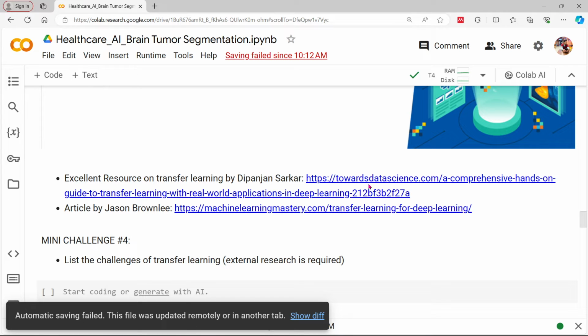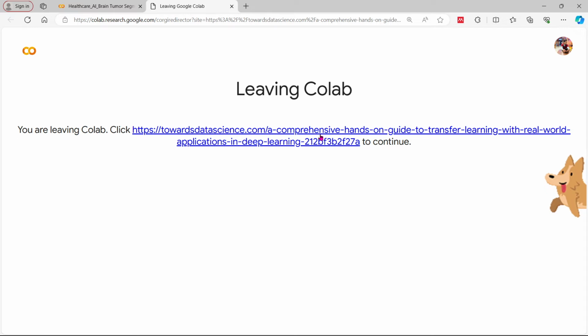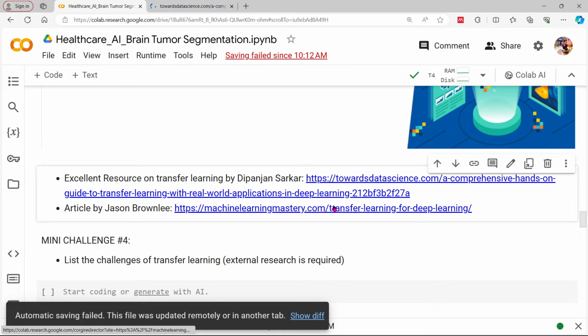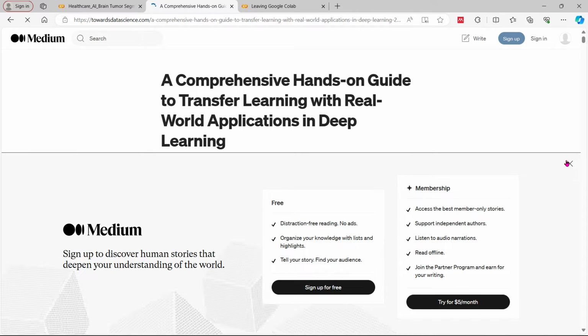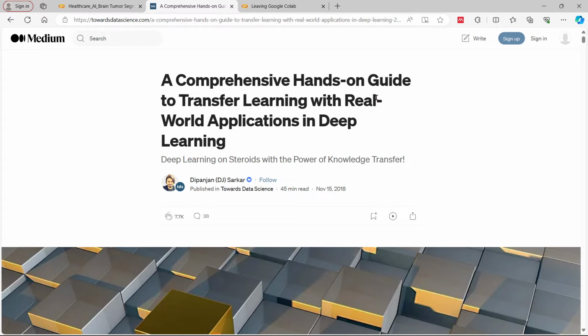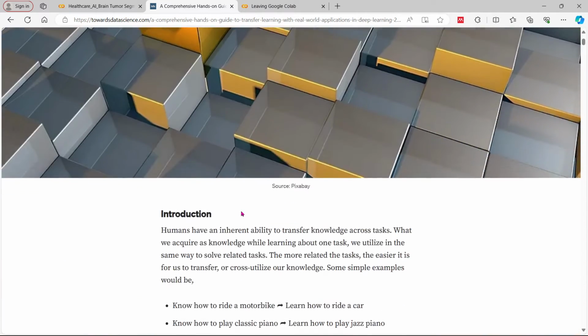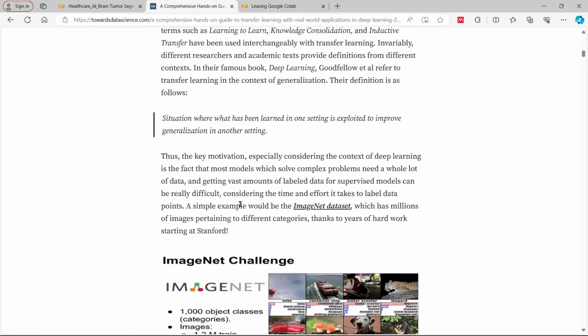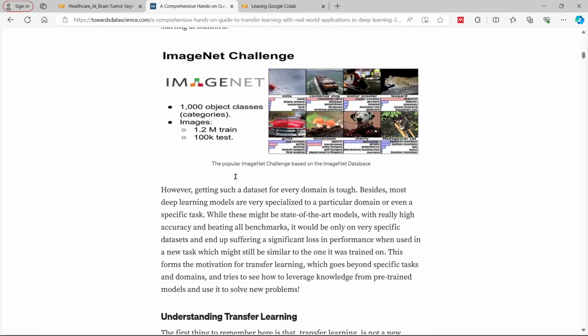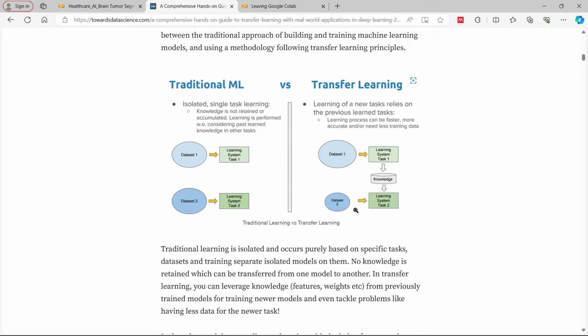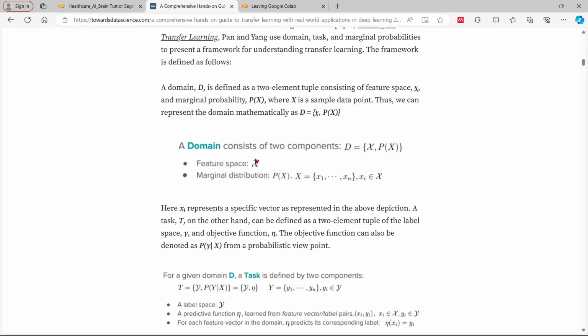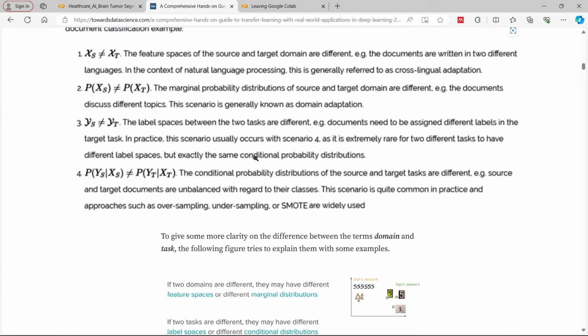If you want to see transfer learning, this is a very good resource here. I am going to give the reference for the same, so that you have plenty of time and you can summarize what we have learned in this session, right? If you scroll down, you will find the comprehensive hands-on guide to transfer learning for deep learning, for the image learning part, where we have the image learning challenge with 1000 object classes. Then we go to traditional ML and transfer learning, and the difference between them. And it's already saving our time, right?